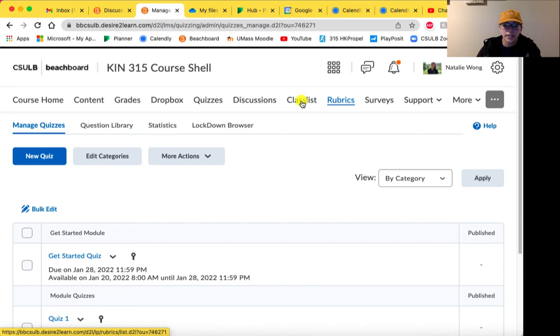The rubric section is where you can access any of the grading rubrics that are attached to assignments in the course. So if you don't want to download the PDF version, you could look at the rubrics through that link there and just find the respective assignment for the rubric you're looking for.